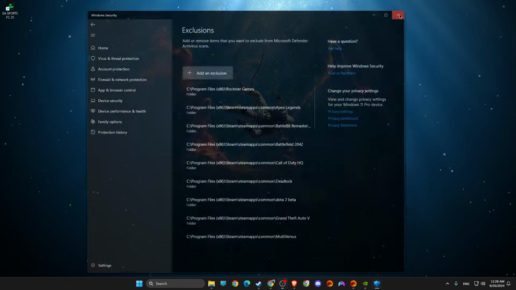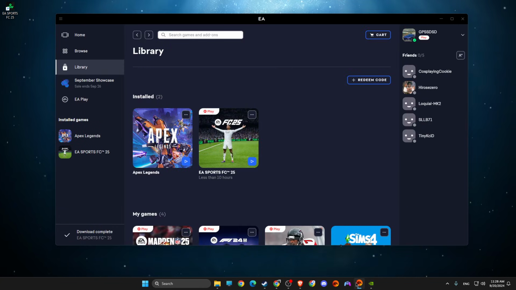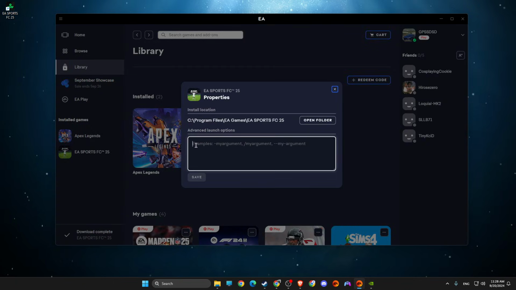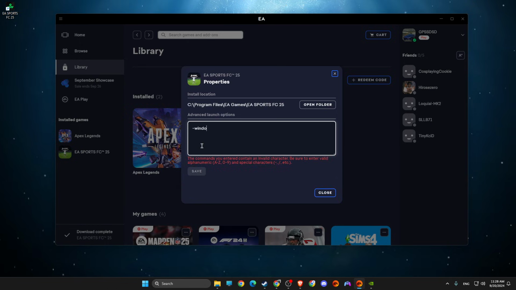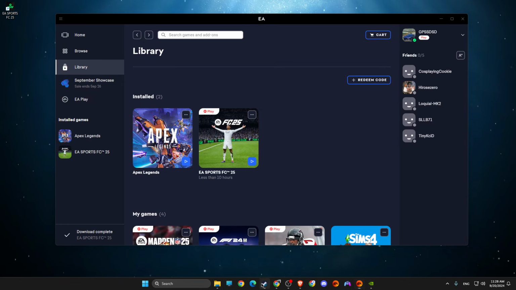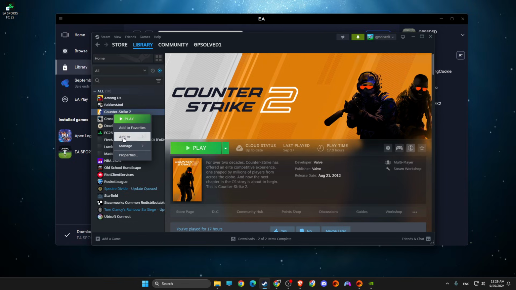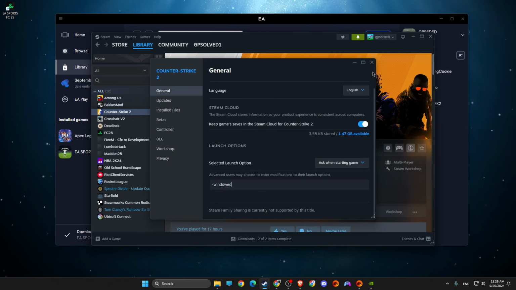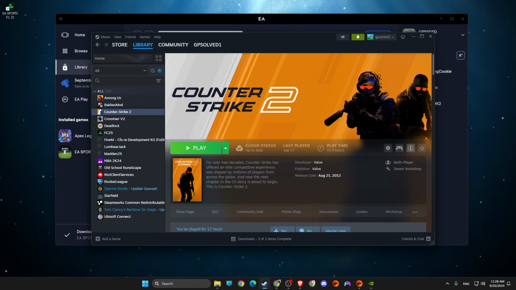And then another step what you need to do here is to go to the client where you got the game, and then press on the dots, press on view properties and the launch option here, just write minus windowed, and then save it and force the game to run in windowed mode, because sometimes full screen can cause the game not to launch, right? On Steam it will be similar. Just find the game, right click on it, and then just write minus windowed, right? And run the game in windowed mode, and in game then you can change it to full screen.